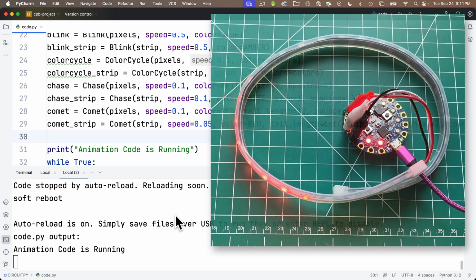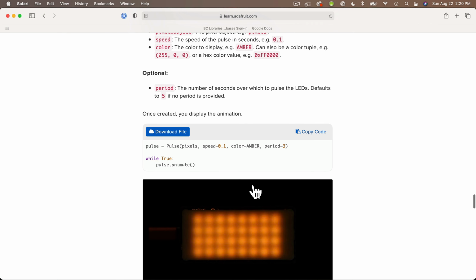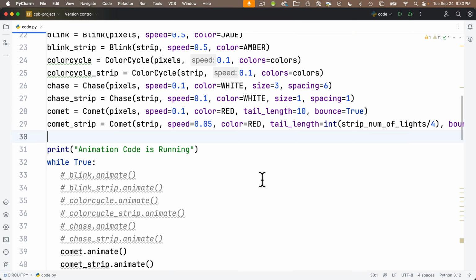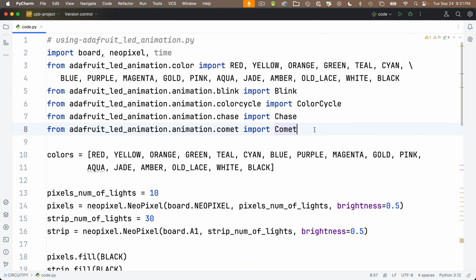Nice work! Up next is Pulse, where all the lights pulse up from off to full brightness, then back to off again. We'll highlight and copy the from import for Pulse. We'll paste it into our code up where we have our other from import statements.